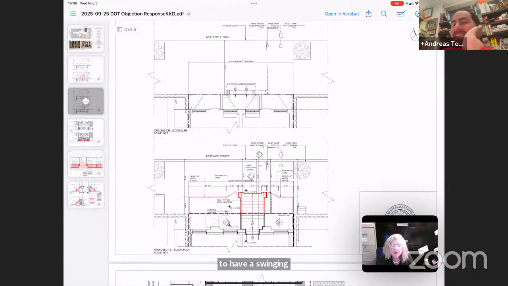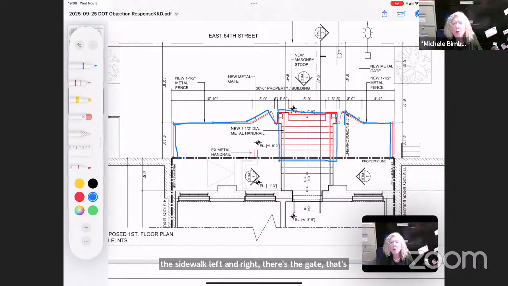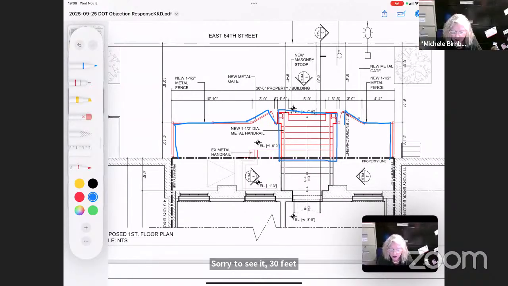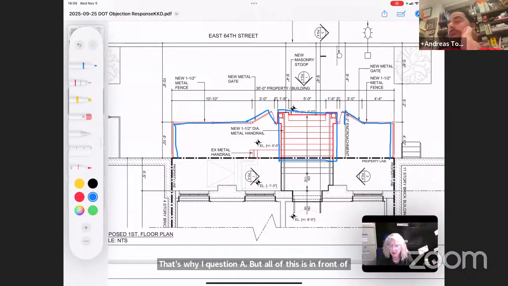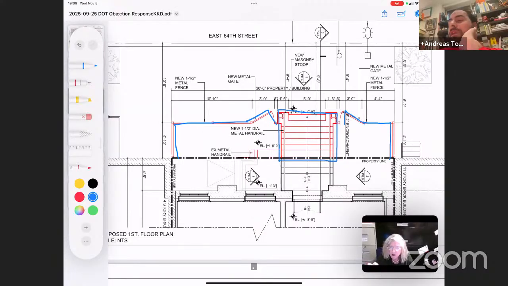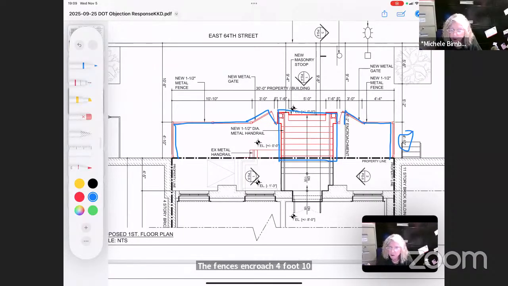Let me try this again. We are proposing a new fence and gate in the sidewalk, left and right. There's the gate. That's the other gate. And we're also proposing this new stoop here. So what is the width of that entire building? 30 feet. Okay, it didn't look that wide on the picture. But all of this is in front of your building. Correct. The things I just marked up with blue are in the sidewalk. Okay, and all of that extends 6'2" into the sidewalk. Only the stoop encroaches 6'2" into the sidewalk. The fences encroach 4'10". Okay.